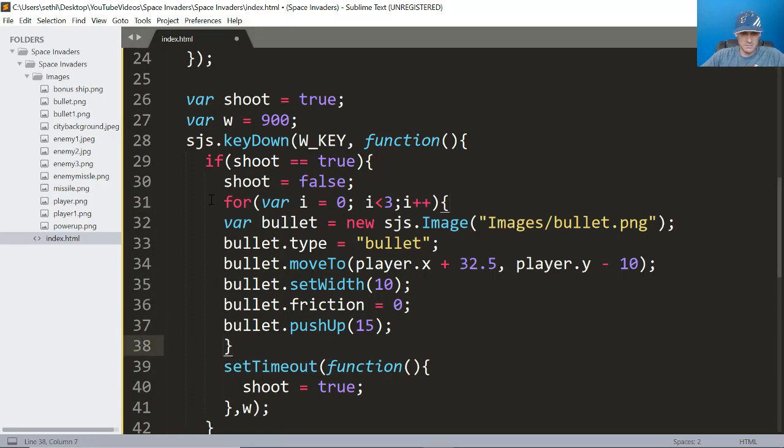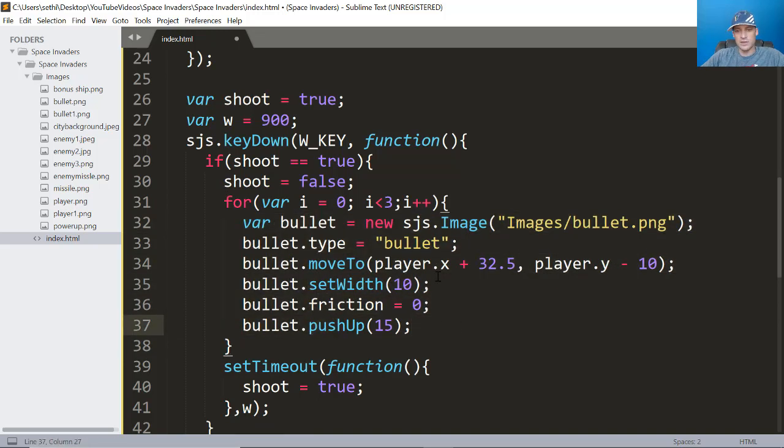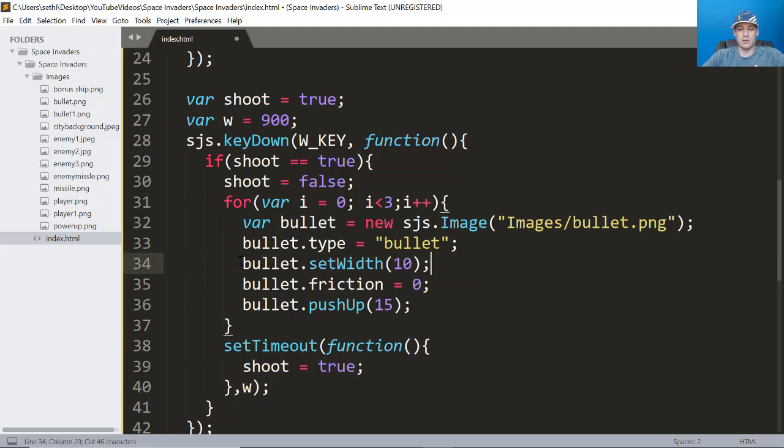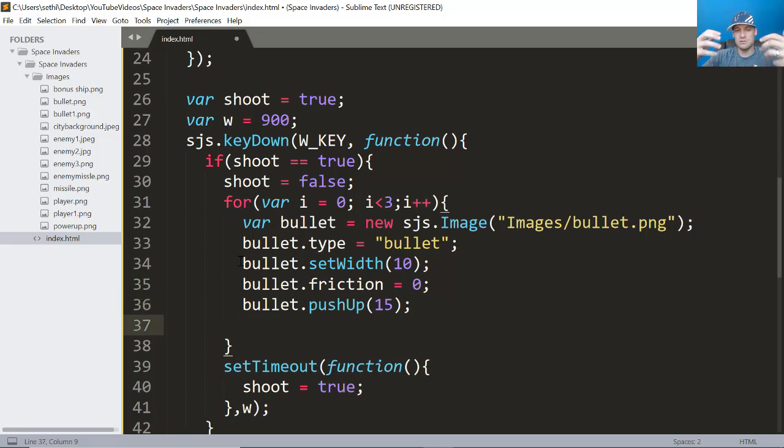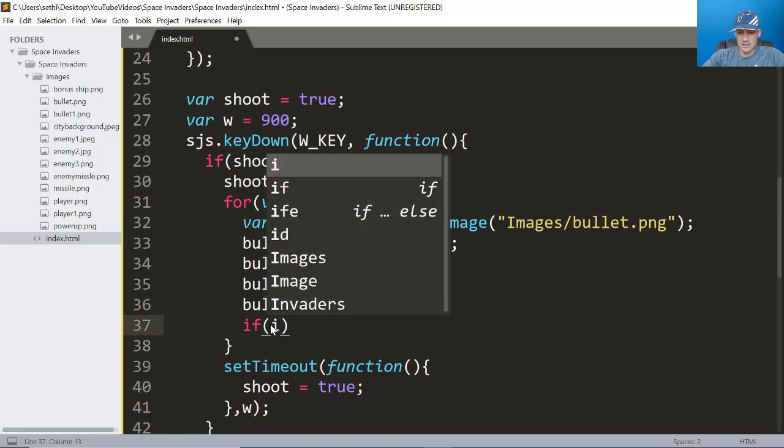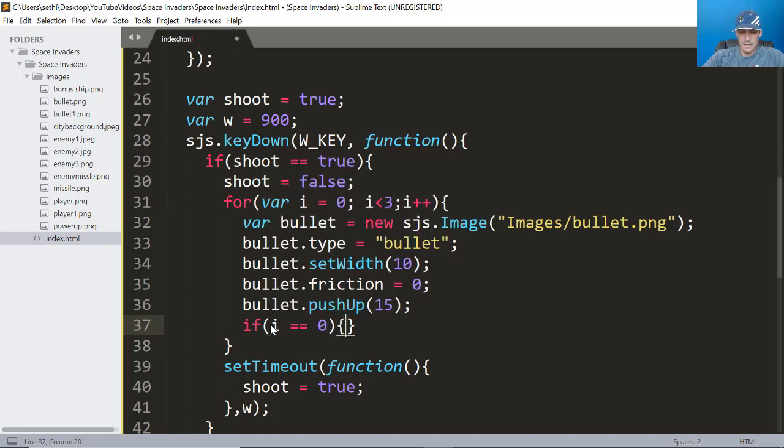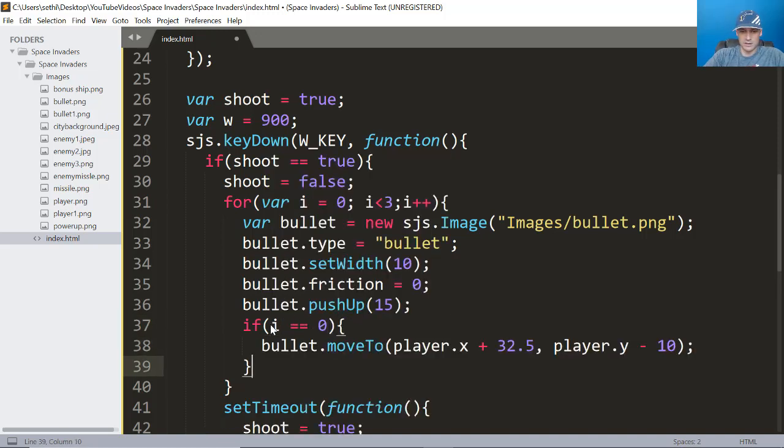Okay, so let's go ahead and put that in. Here is my for loop. Now the one thing is, if we don't move the bullet to new locations, then it'll do 3 bullets, but they'll all be right on top of each other. So that's kind of the unique code of shooting 3 bullets at once. So let's go ahead and say, so when the for loop runs the first time, i is 0. So if i is equal to 0, then go ahead and put the bullet right there.